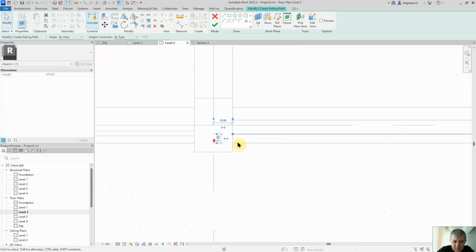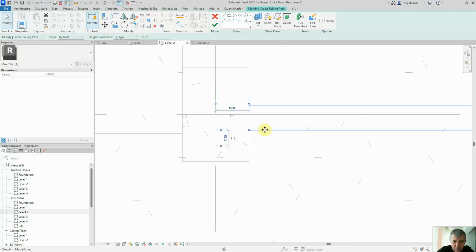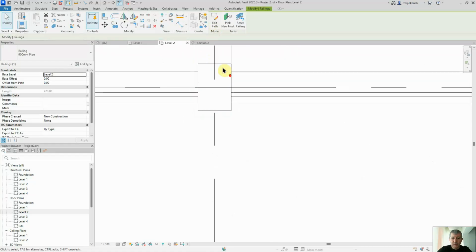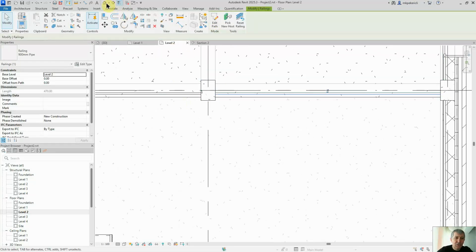No. So click on this. Yep, check this one. 8. Perfect. Alright, so let's have a look at it in 3D and see how it looks.